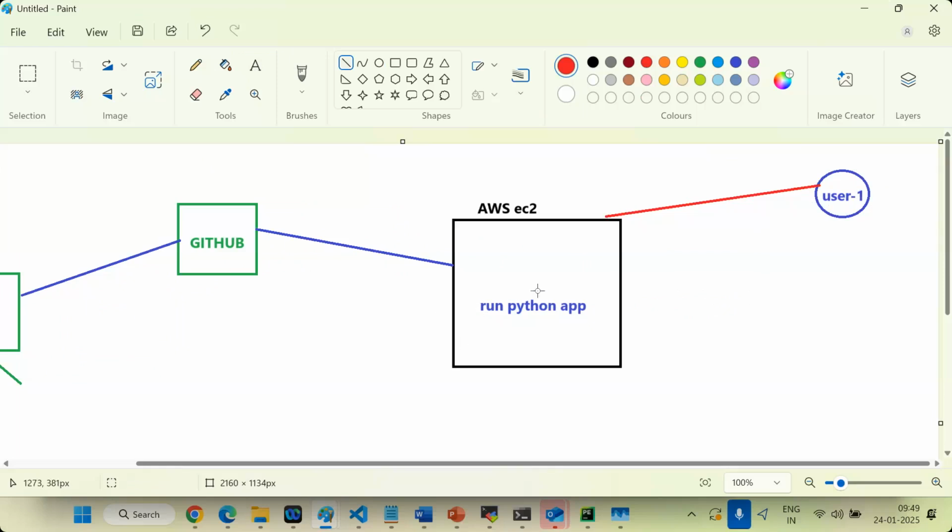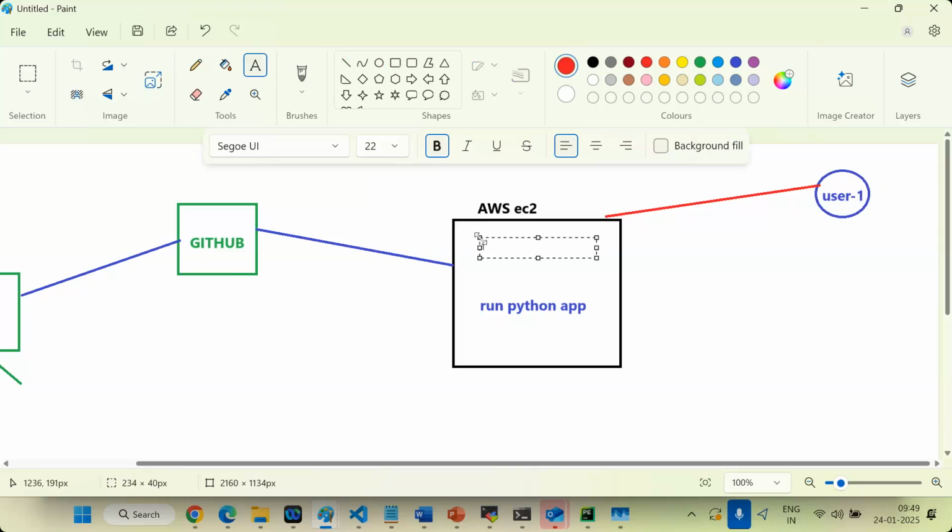Now to run this application, first we have to follow a few instructions. Set up an environment. Which environment? A Python environment. Why? This is Python code, so set up a Python environment.